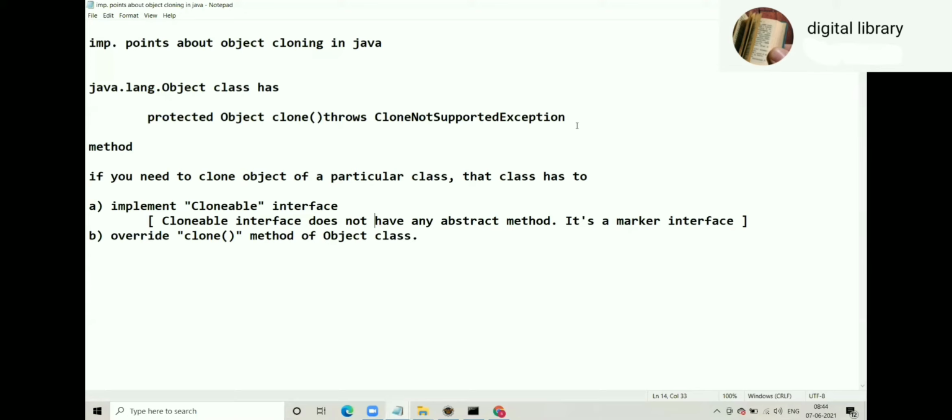So if a question is asked, in order to clone an object, what are the requirements in Java we have? Number one, implement Cloneable interface, and number two, override clone method of Object class.